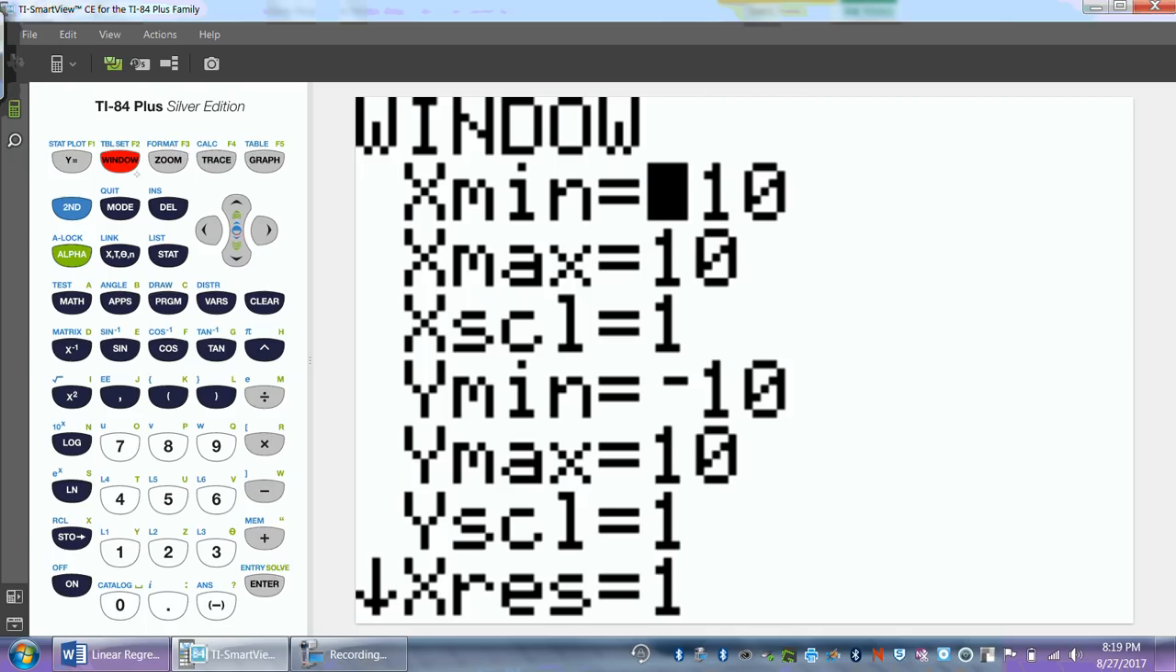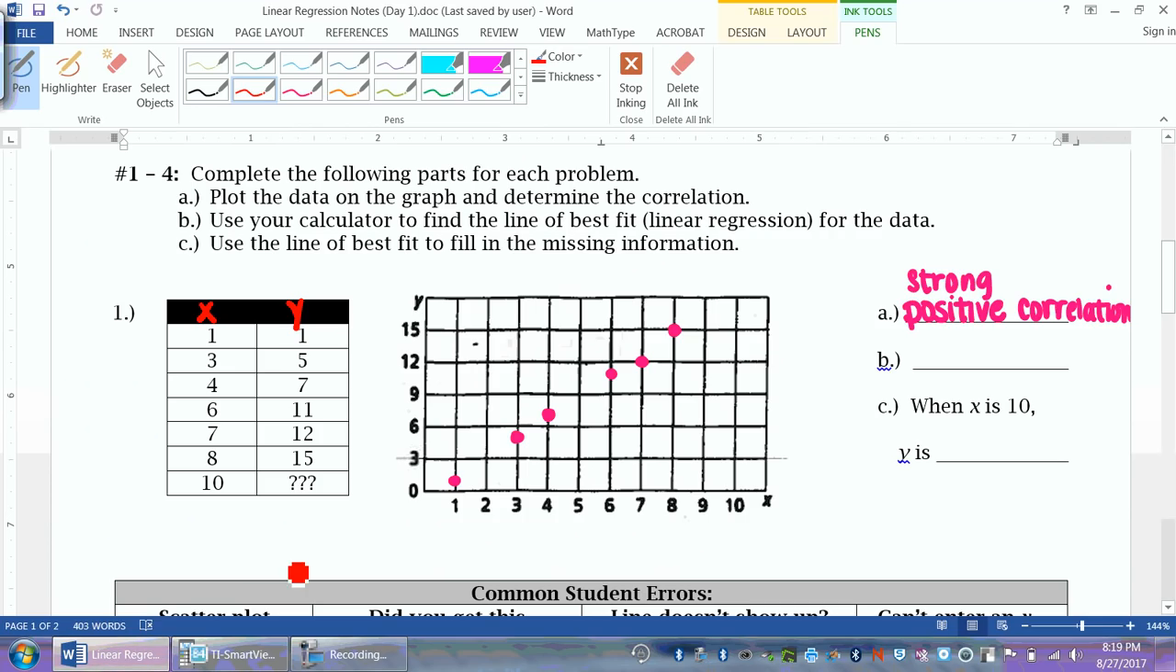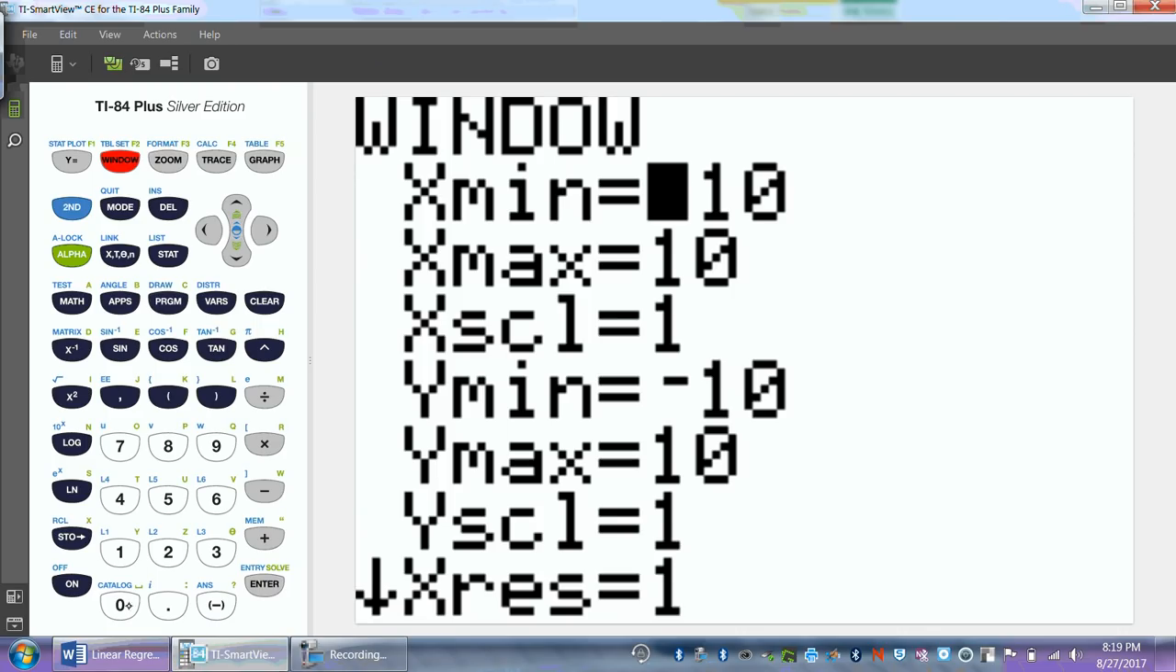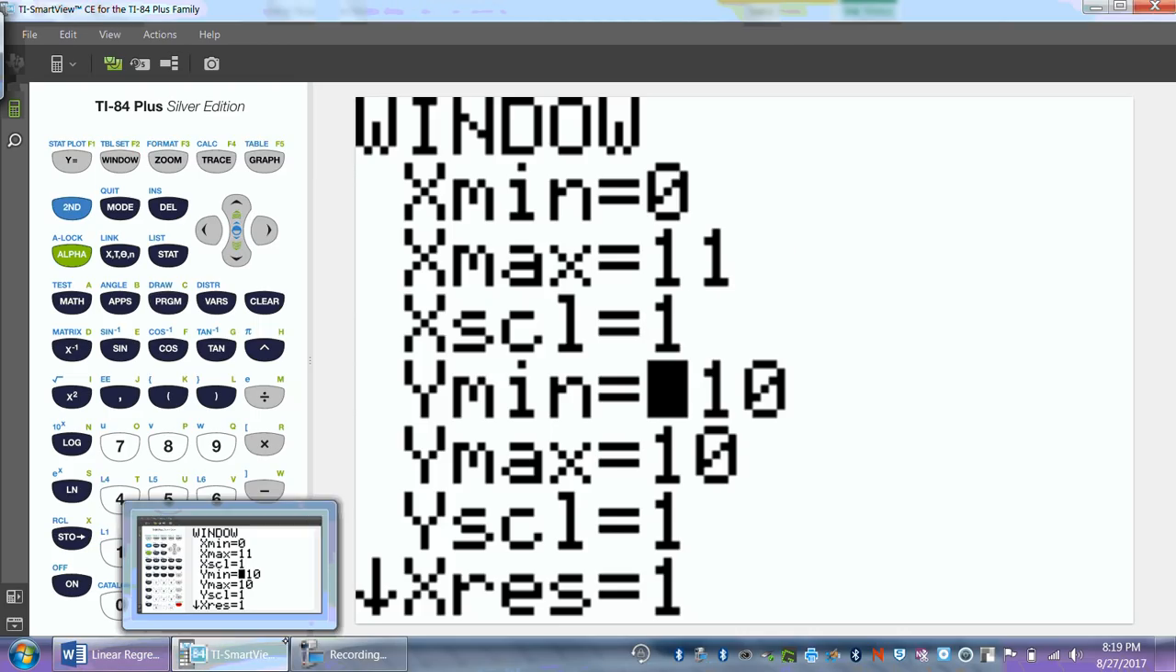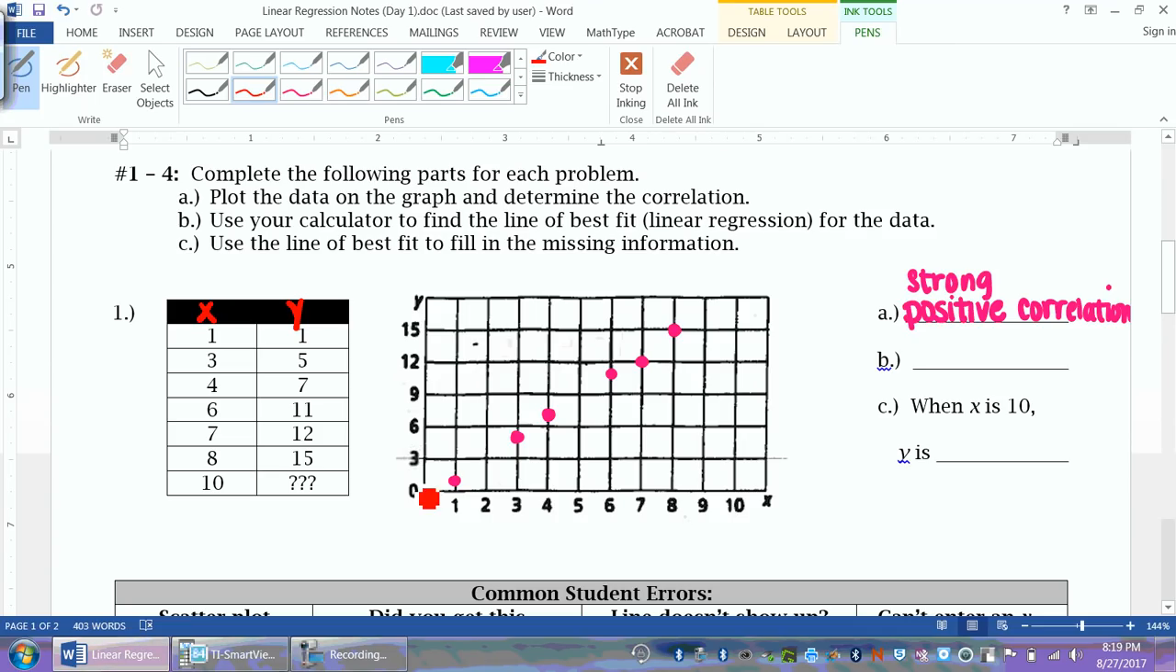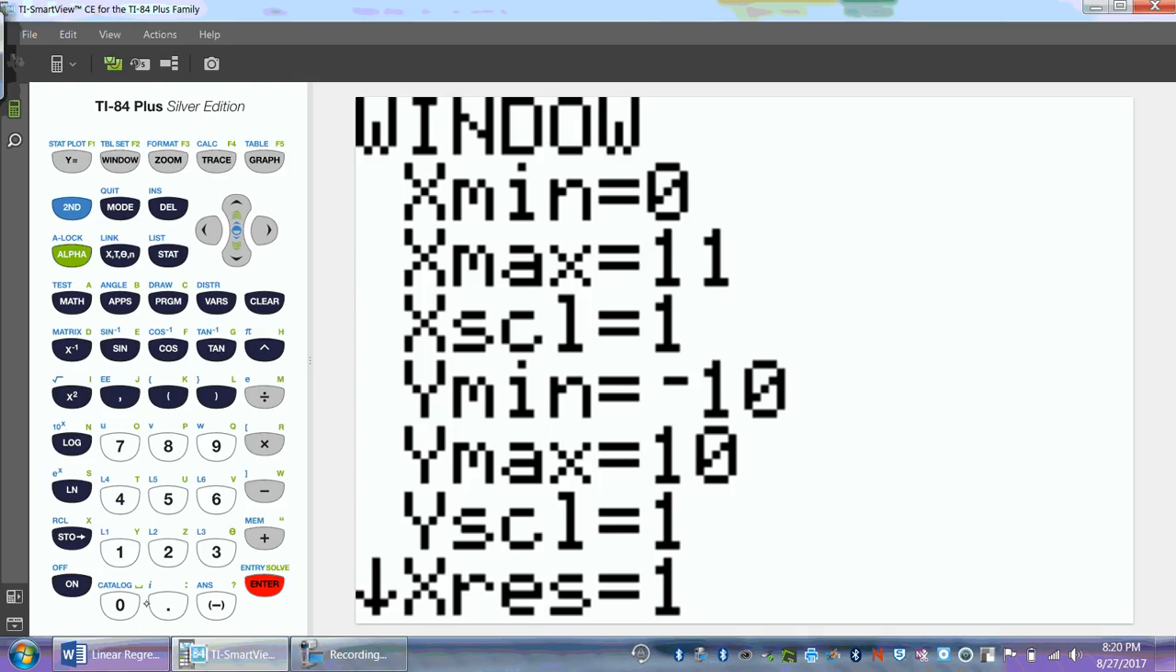Now I'd like to hit graph, but graph won't work if I don't have a good window set up. So I'm going to set up a window that looks like my graph paper here. My x-axis starts at 0 and goes all the way up to, this is technically 11 over here, and we said it counts by ones. So the minimum is 0, the maximum is 11, and our scale is 1. The y-axis starts at 0 and actually goes up to 18. Remember, we're counting by threes. So the minimum is 0, the maximum is 18, and our scale is 3.